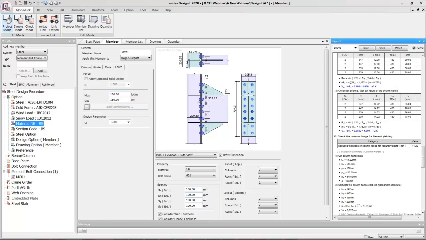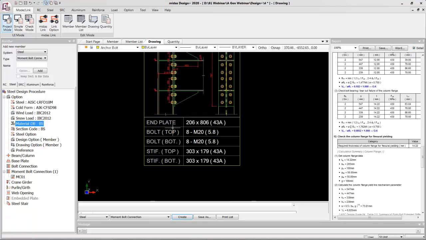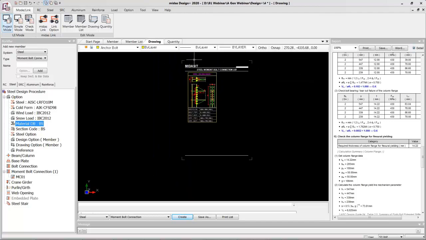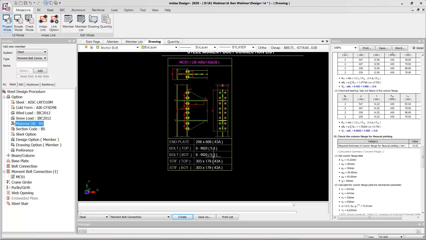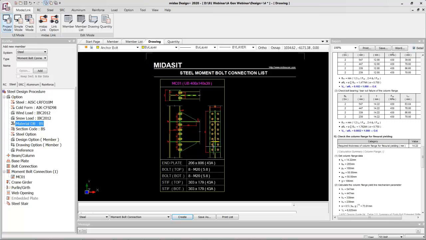Yes, so that is about the moment bolt connection. And we can also generate the drawing for the moment bolt connection. I would say that at least basic drawings are generated by Design Plus that can be arranged along with the rest of the drawings, or the like global drawings that you have. There is a save as option that you can use to create a DWG file format.